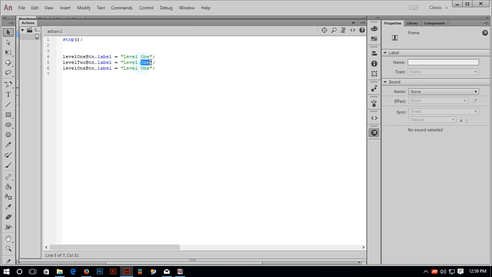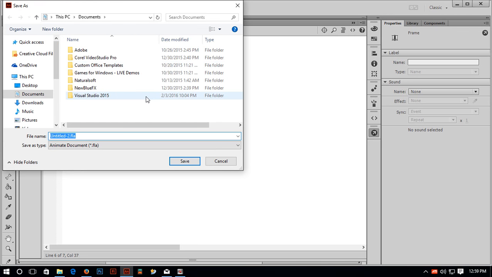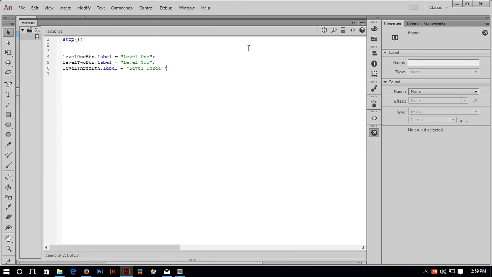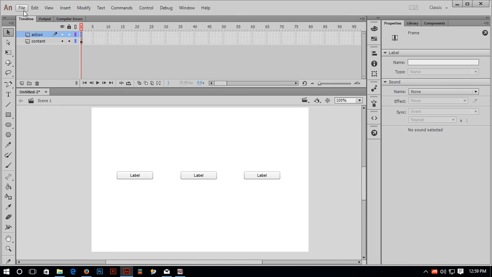Okay, copy this and paste it twice, and for the level 2 button, level 2 string, and for the level 3 button, level 3. Now if I play, it will show. I forgot to save it. Okay, anyway, but first I have to save this project.